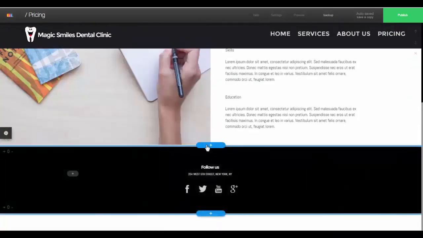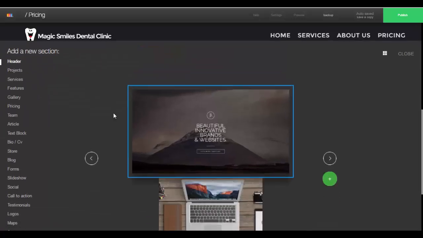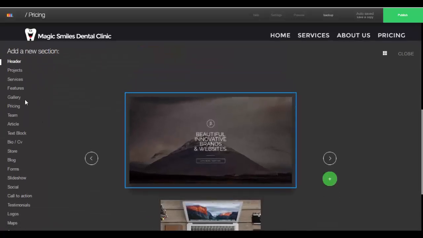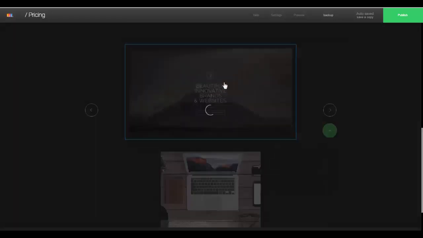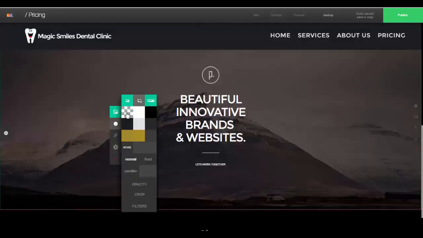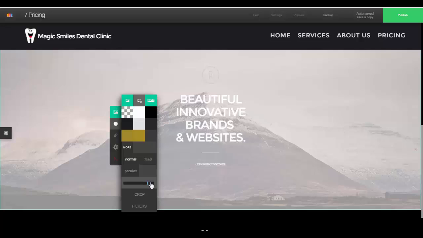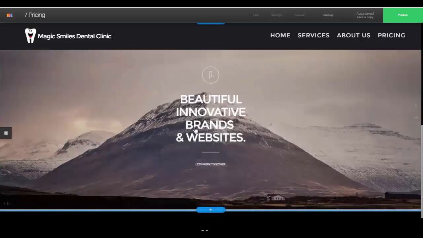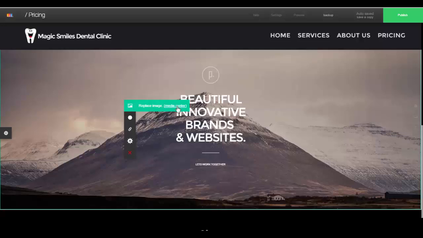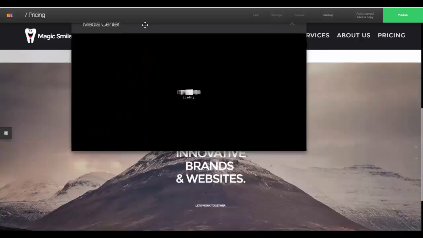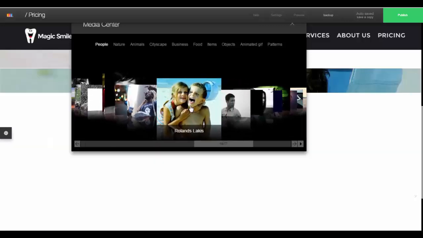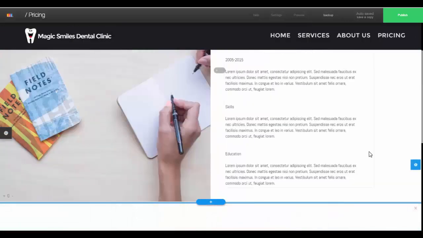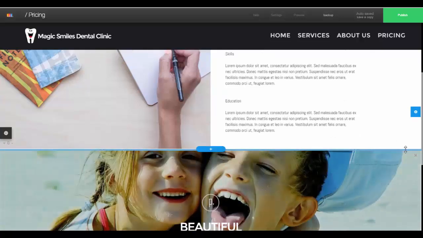No, we're not going to need that, but before we delete that section, we'll create our own so we know that we have enough room. And we'll start with the header. Let's just pick something from the media center real quick for this one. So now we have our header. We can delete this one.